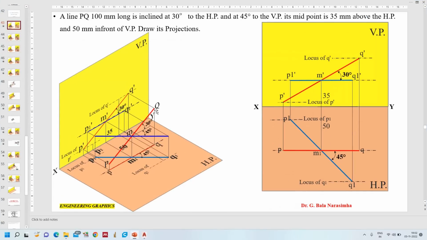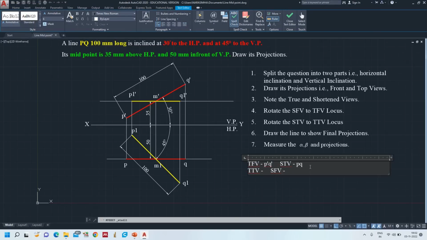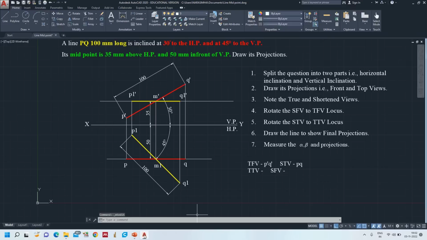But when you see this line, the red color line, from the top you can see the compressed or shortened line. What is this view? Shortened view, top view. So that's why I took it as shortened top view. What is this line? P and Q. So shortened top view is PQ. Okay, horizontal inclination case finished.